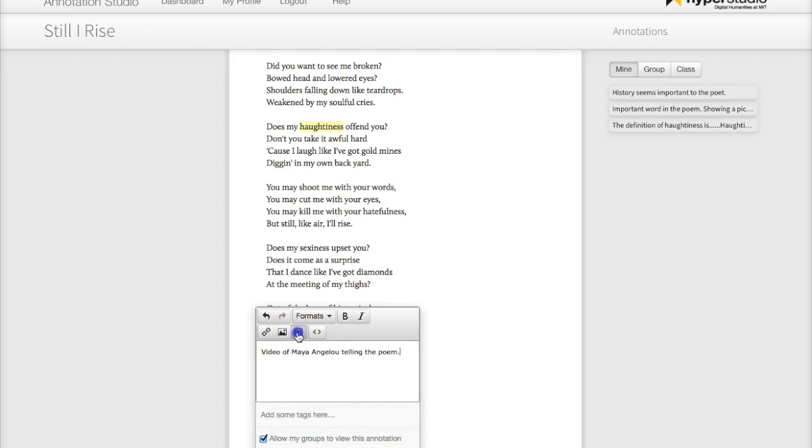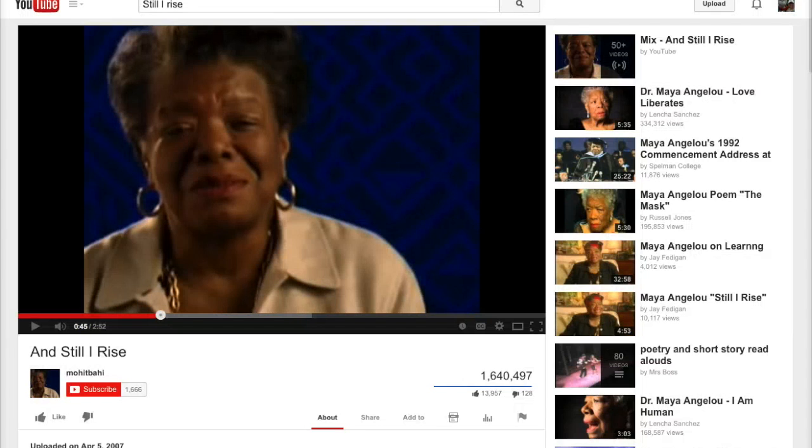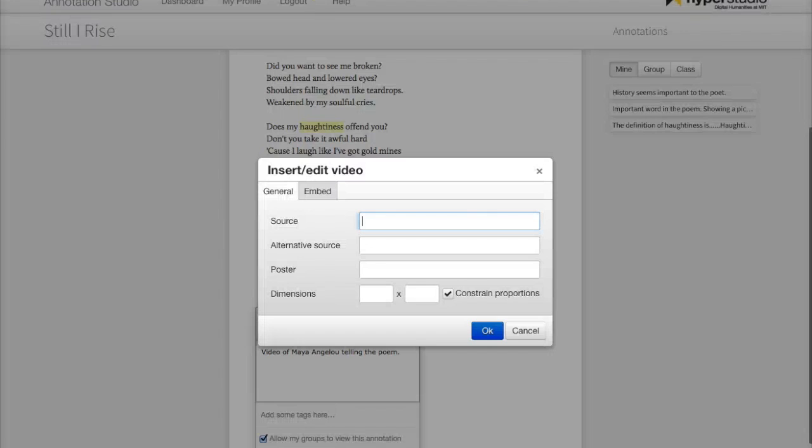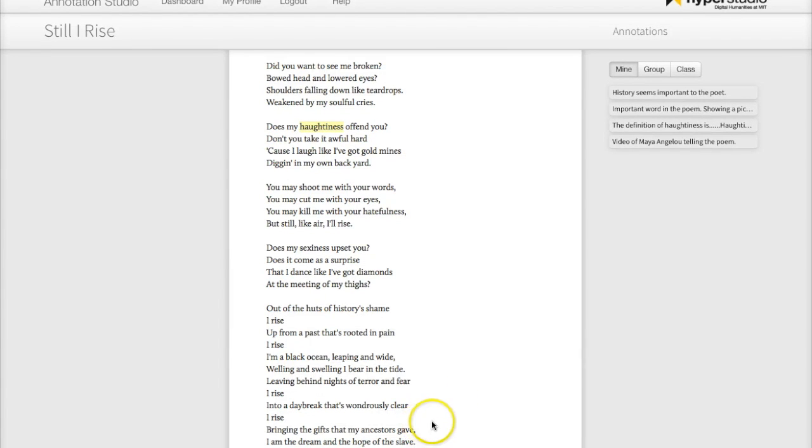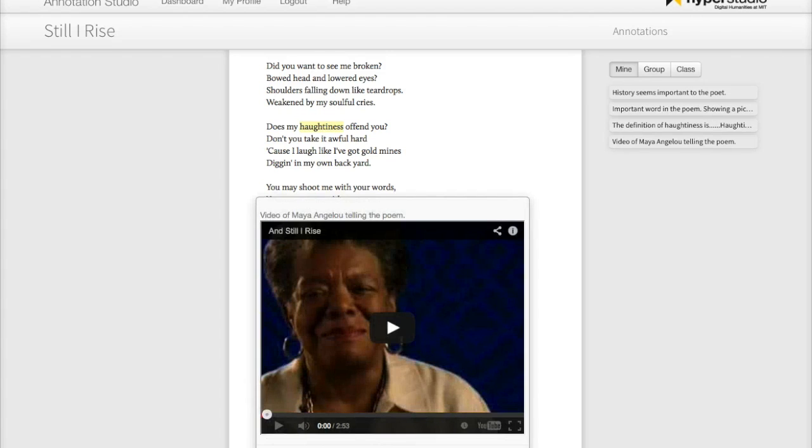I'm going to click on Insert Edit Video, come over here to YouTube, the Still I Rise, copy the link, come back, paste that into the source, and click OK. And then I'm going to click Save. So then I'm going to come down and just make sure it was in there and the video comes up.